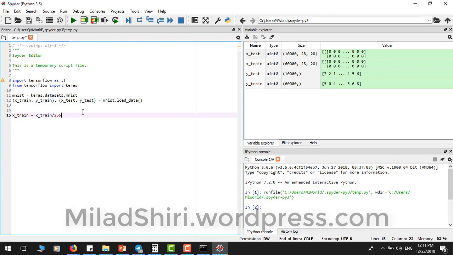So we need to normalize the data by dividing it by 255. We do it for both x-train and x-test. Okay, it's fine.